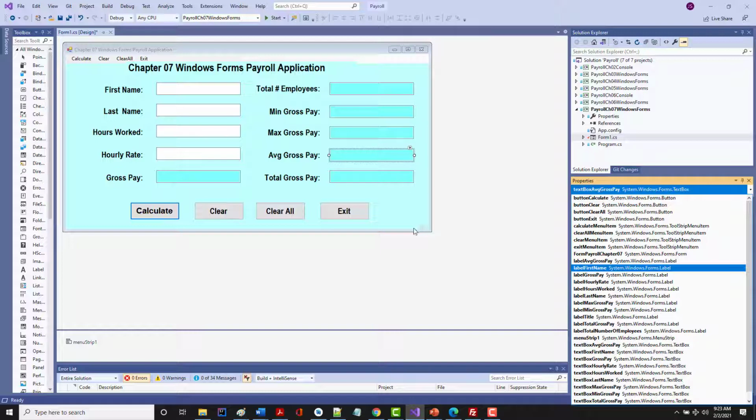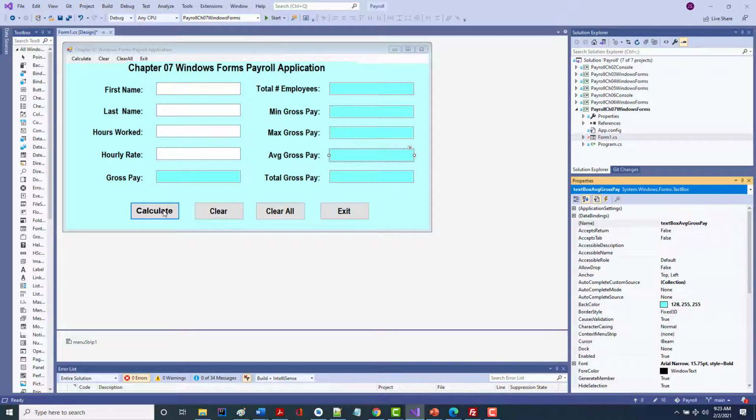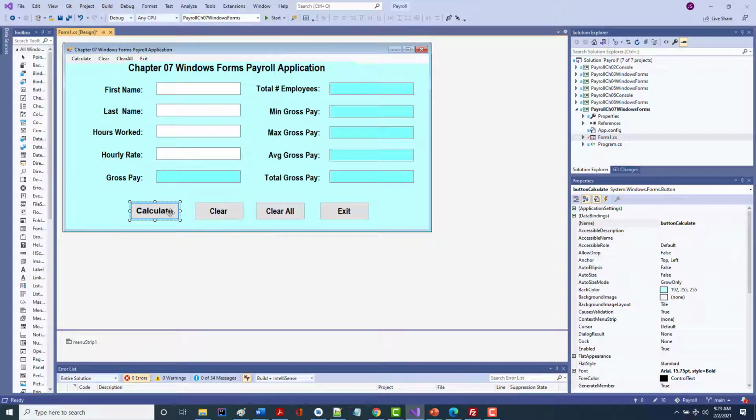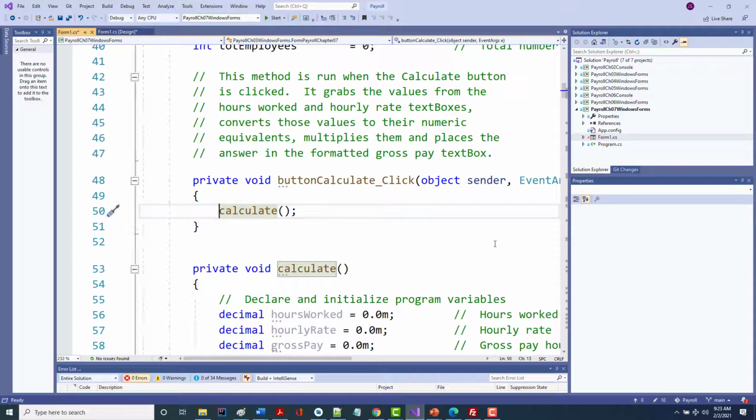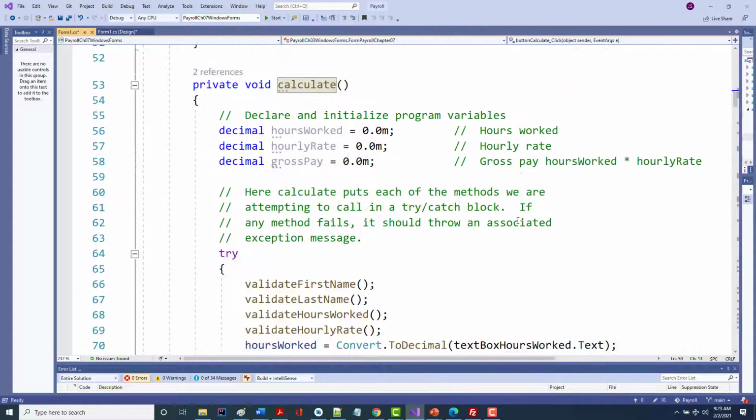So I'm going to come back in here into this calculate routine. And I'm calling calculate in there. Okay, fine. All right, well, what do I need? Well, one thing I'm going to need is variables for each one of those. Would you agree with that? A min gross pay, a max gross pay, and an average gross pay. All right? So let's create those variables, and I'll just make them right here.